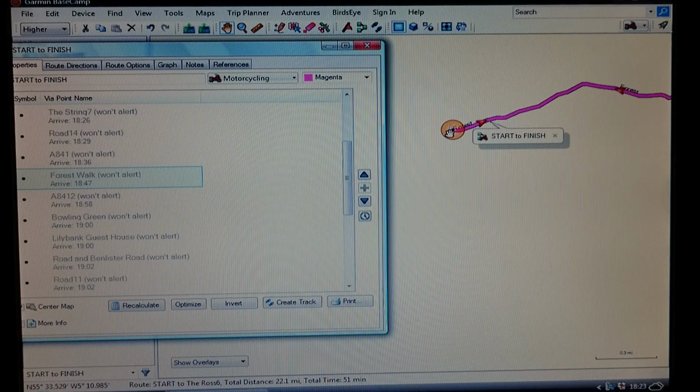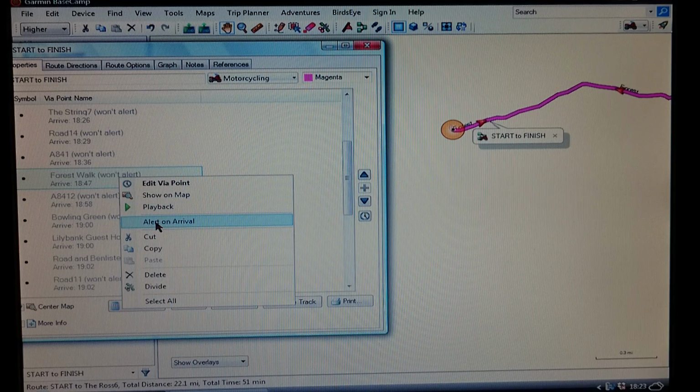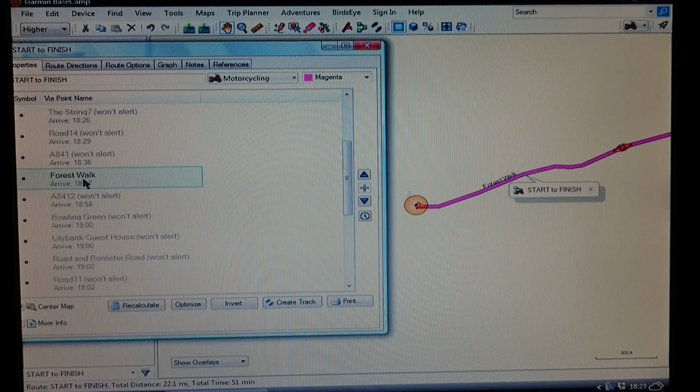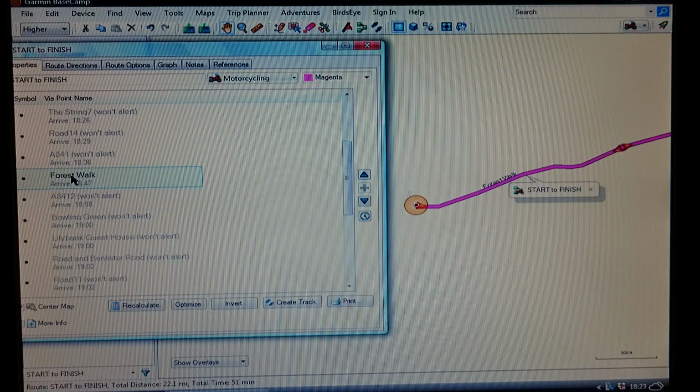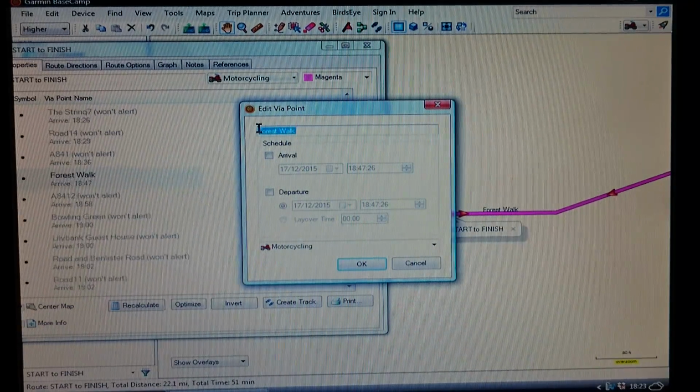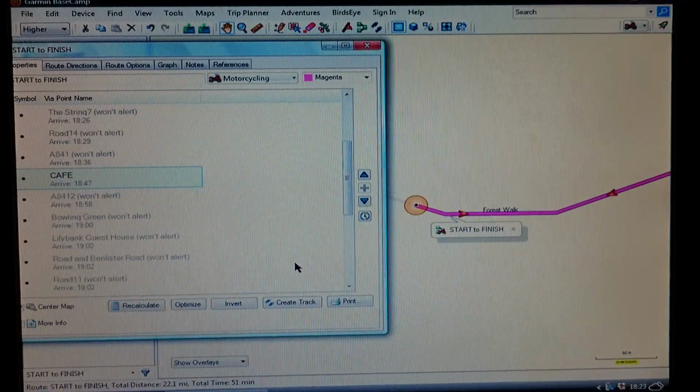So once you've found it, it's called Forest Walk at the minute and it's not alerting you. We want to call it Cafe and we want it to alert us. So we're going to right click, alert on arrival. That then sends that to black, a bolder black. So now we know it's going to alert us because the "won't alert" has gone, but it's still called Forest Walk. So how do you change the name? Double left click, as we did on the start and the finish. Call it Cafe. OK, done.